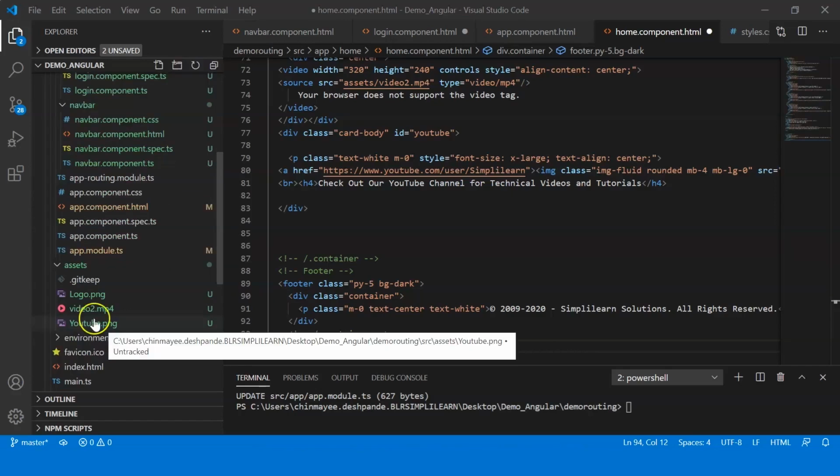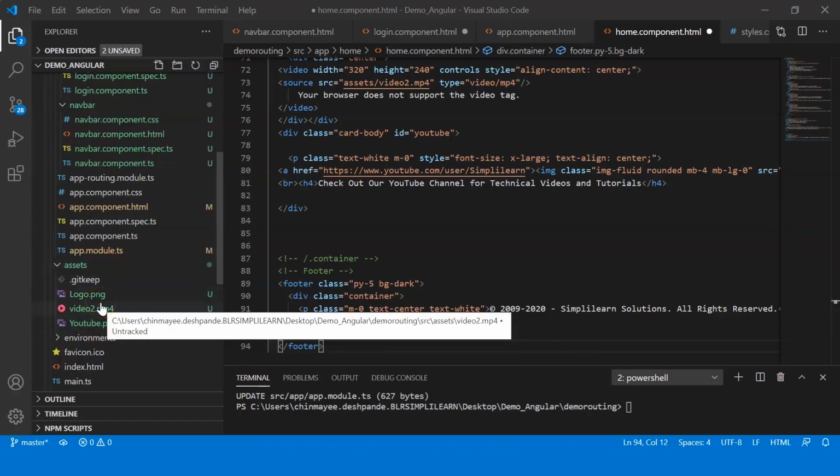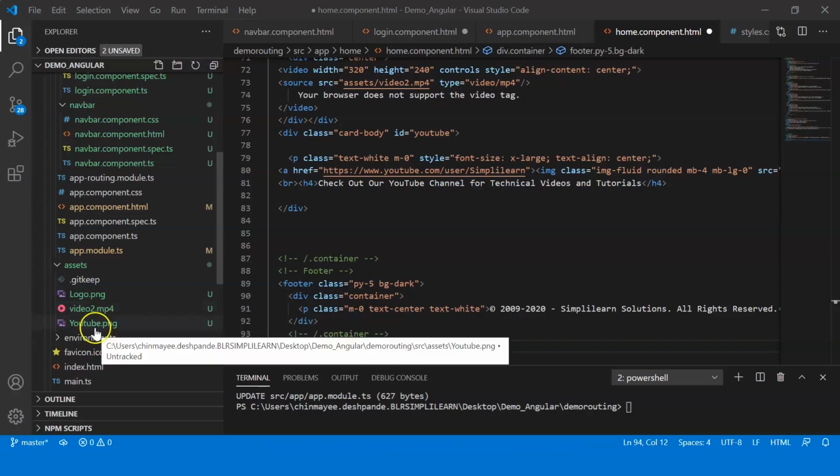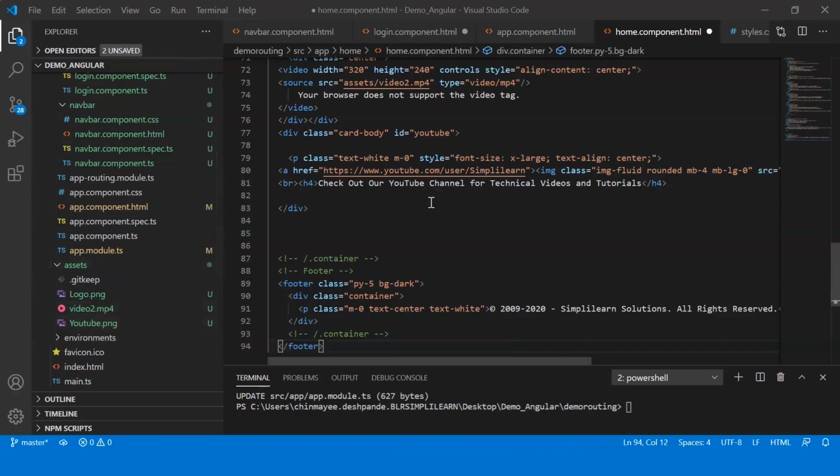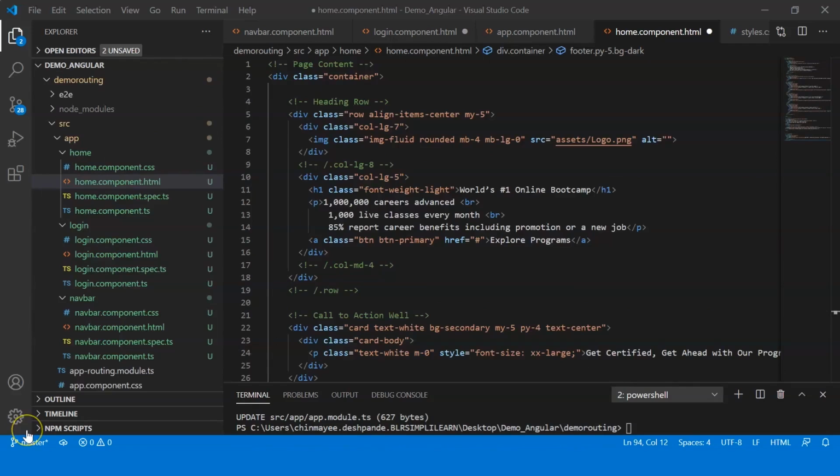Also here in my assets folder, I've added a video and the YouTube logo that need to be displayed when the home icon is clicked. Now that we've created the home and the login components, the next step is to configure the routes for the application.